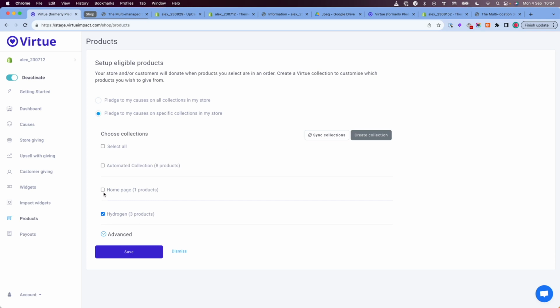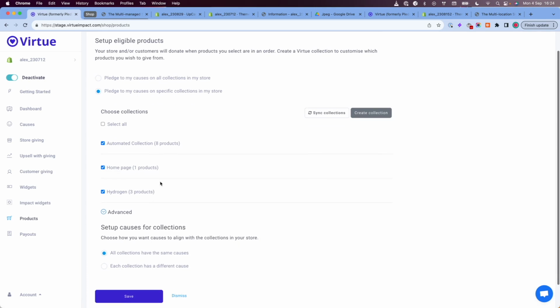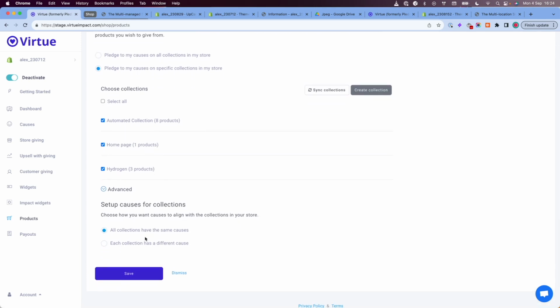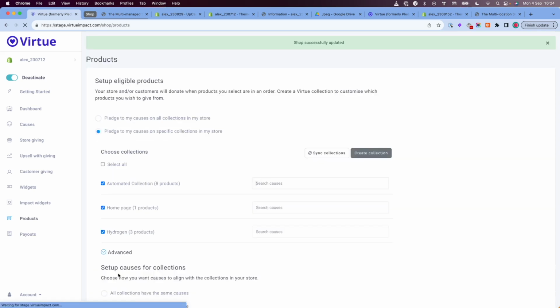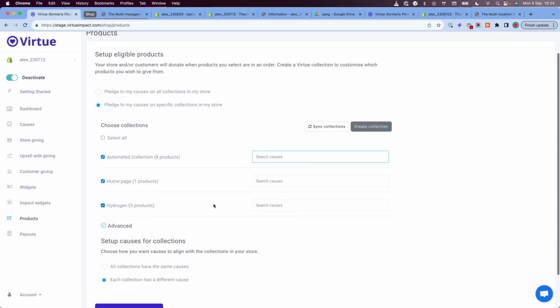There might be a case where I want to give on all of my collections. However, for each collection, I want to choose a different cause. So if I click on this Advanced tab, it's going to open Setup Causes for Collections. By default, they all share the same cause. I'm going to choose each collection has a different cause and click Save. After I click Save, it's going to allow me to search a different cause for each of these collections.